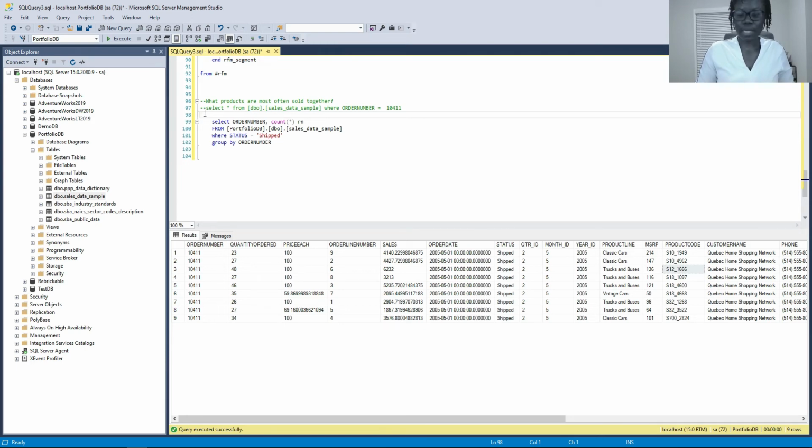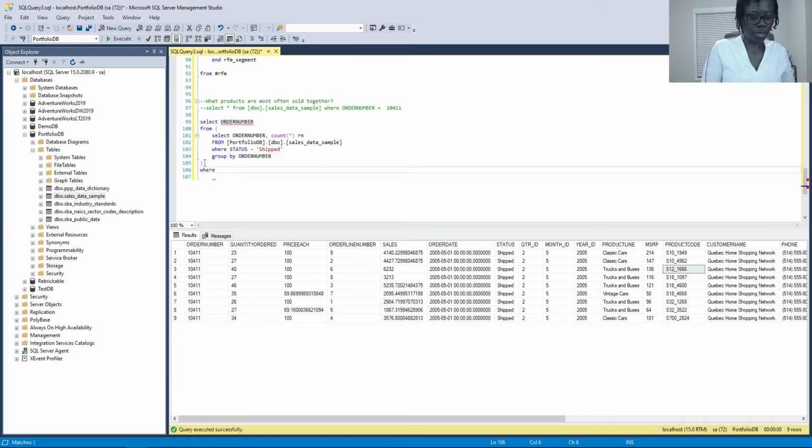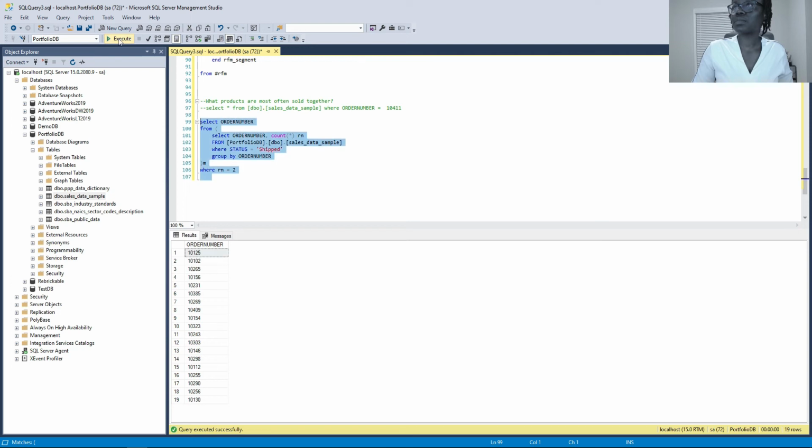So now I'm going to select all of the order numbers where the order count, which is the row number, is equal to 2, because I want to see which 2 products are usually sold together, right? From this query, where RN is equal to 2. Oh, I have to give it the entire script like this. I have to give it a name. So I want to call it M. Run this again. Okay, so there are 19 orders where there were only 2 items ordered.